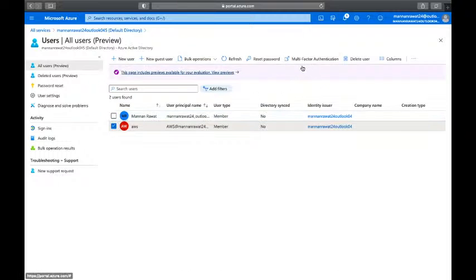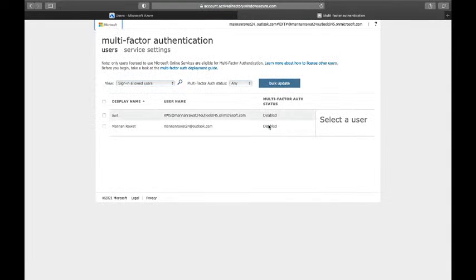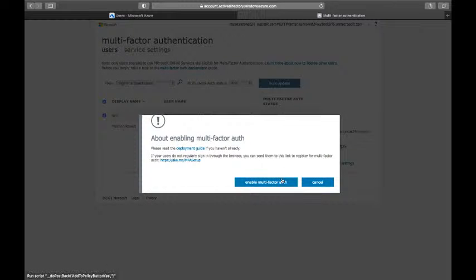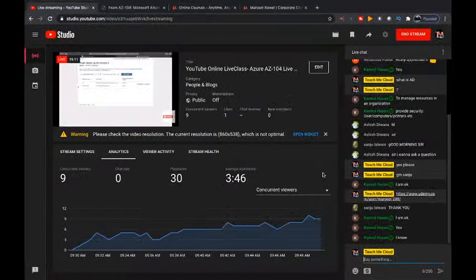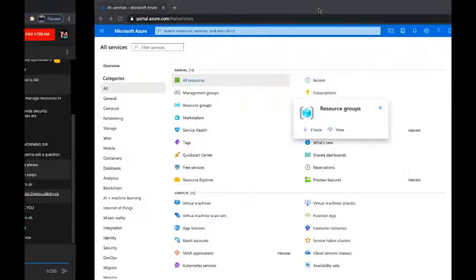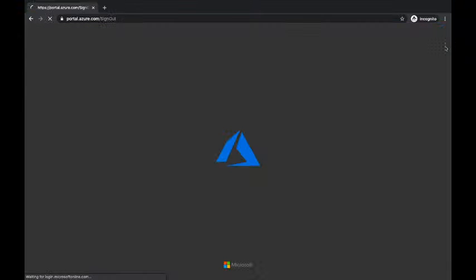Whenever you click on the user's account, this is the option MFA, multi-factor authentication. Click here, and now select the user for whom you want to activate multi-factor authentication. Just click here and it gives you the option to click enable. Once you enable two-factor authentication for any user, you need to log in again. This is our account. I'm going to log out and log in again and check whether our multi-factor authentication is working or not.